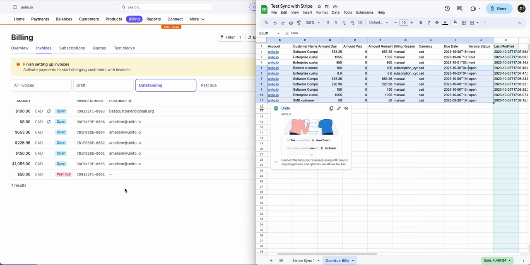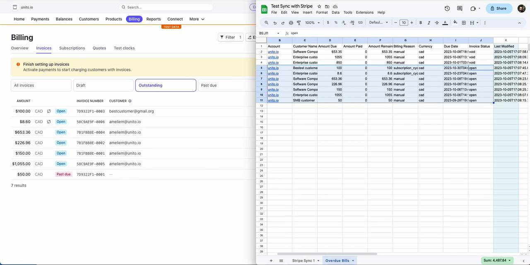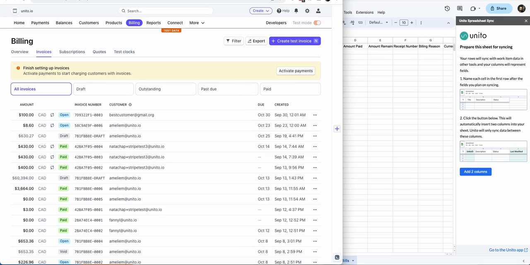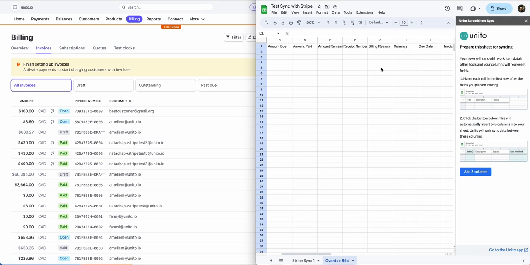For the purposes of this demo, I've only included a few fields in the spreadsheet, but you can add as many as Unito supports. Now, I'm going to show you how to set up this integration yourself in just a few minutes. This guide assumes you've already connected Stripe and Google Sheets and are ready to sync your data. If you haven't connected those tools before, there will be links in the description to guides on Unito's Help Center that can help you set up these tools for the first time if you need assistance.